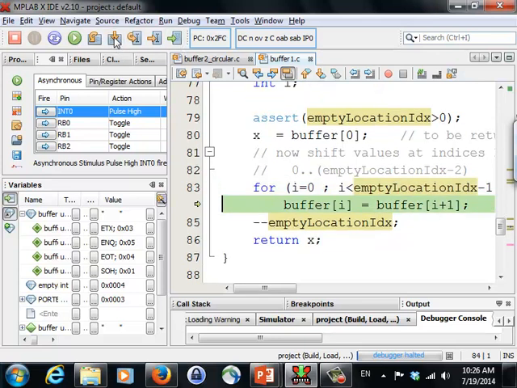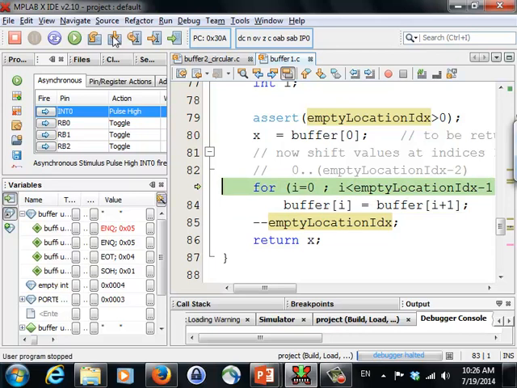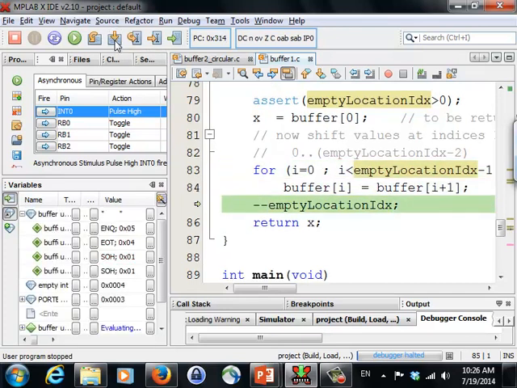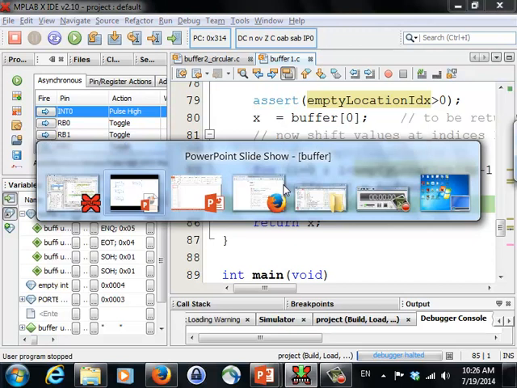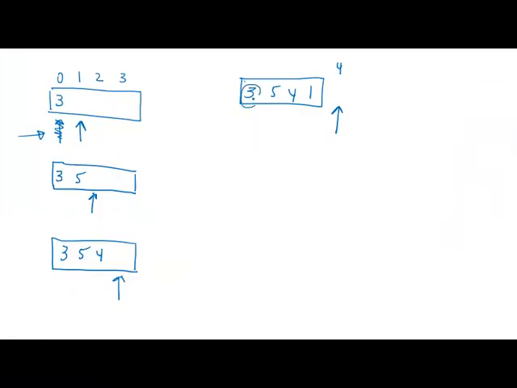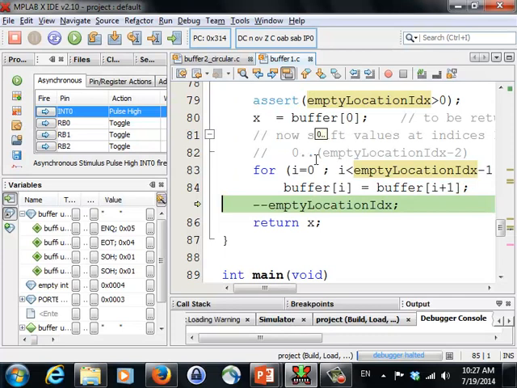So as I do this, just note here, I don't know if you can read this or not, but we have the values 3, 5, 4, 1. And the first element became 5. The second element became 4. The third element became 1, and you exit the loop. So I have 5, 4, 1, 1. So this is what happens. So this is placed in X, and then my buffer now looks like 5, 4, 1, 1, and the empty location index is now set to 3, which is the index here. So 3, 1, 2, 3. That says, you know, new stuff would be put in here.